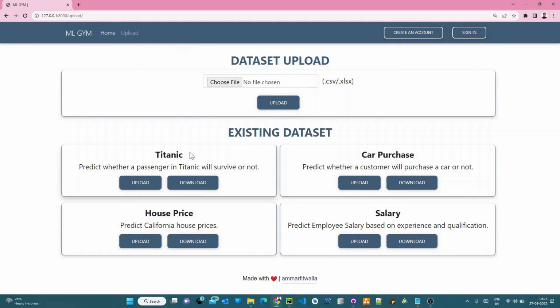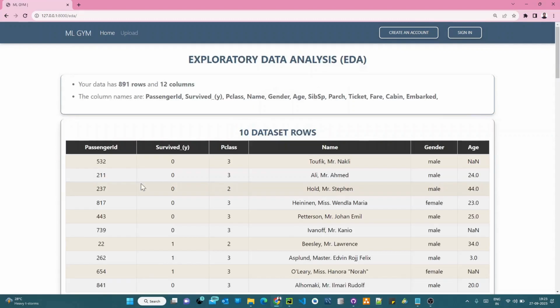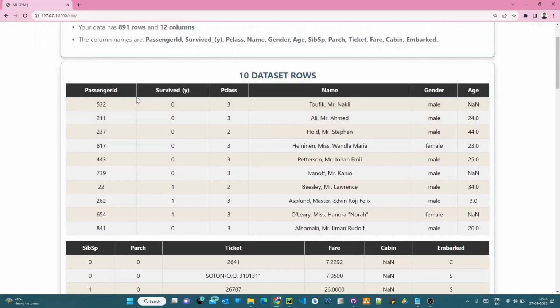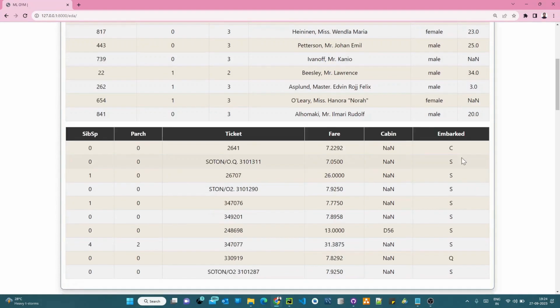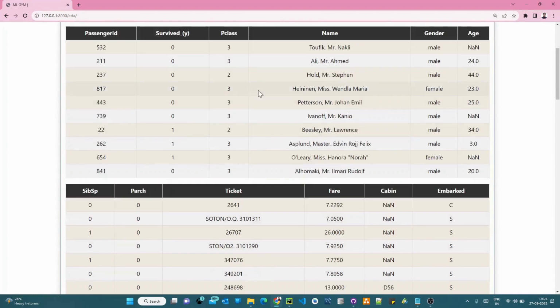Now we will see whether a passenger in Titanic will survive or not. This Titanic dataset is quite big compared to the car purchase one, so we will test this out. I will click on upload, and we have 891 rows and 12 columns. These are the column names. Passenger ID. Survived is our prediction column: 0 means not survived, 1 means the person has survived. We have P class, name, gender, age, then SibSp, Parch, ticket, fare, cabin, and embarked. So these are the 10 dataset rows, with different columns.